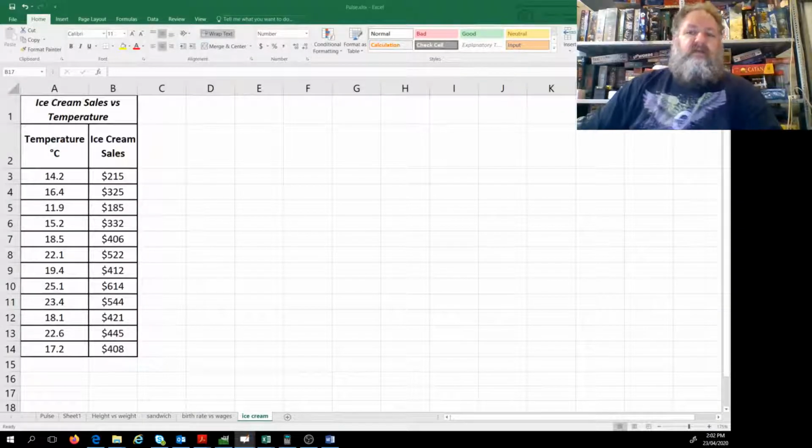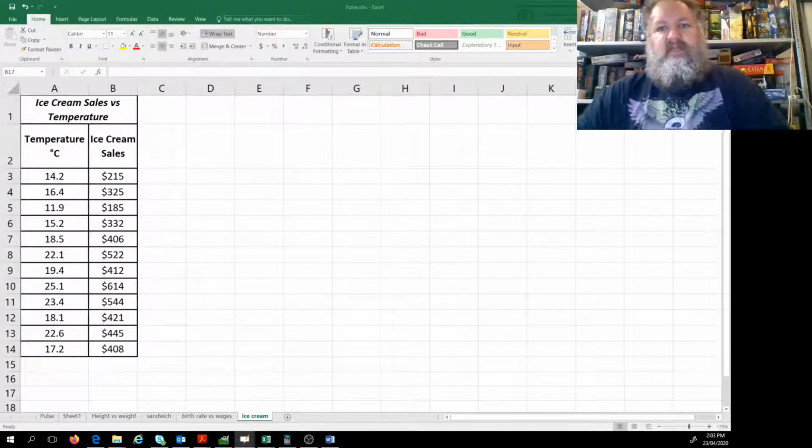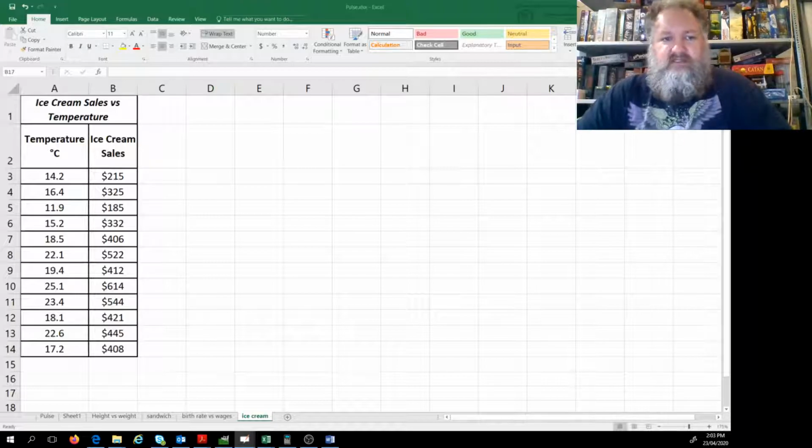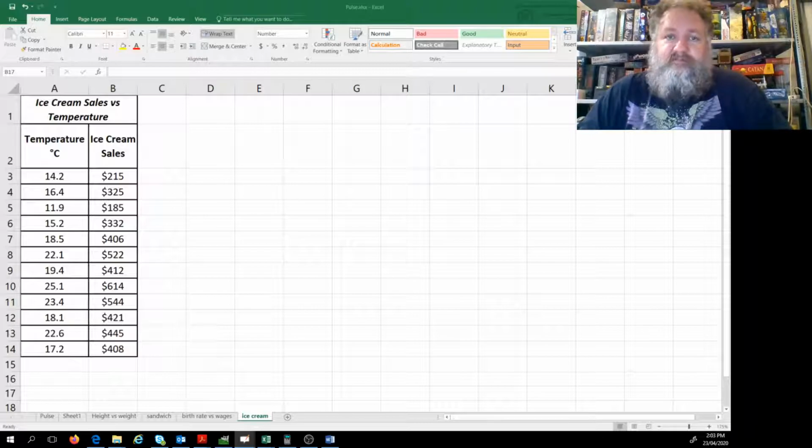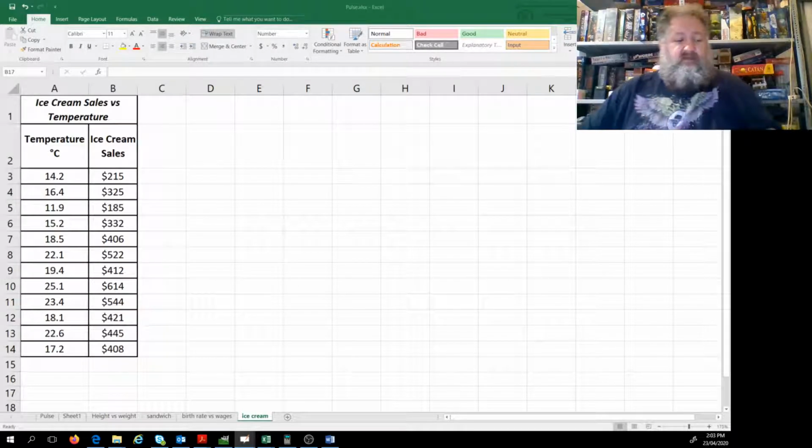Okay, let's talk about these scatter plots and how we create them using Excel and how we would draw them with the help from a calculator as well. Scatter plots I find easiest to do digitally in Excel because the program itself does a lot of the heavy lifting for you. So here we have our ice cream sales.